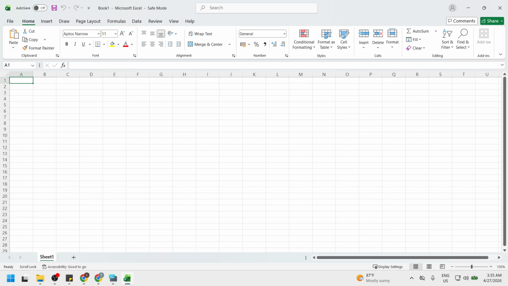That's it. By starting in safe mode and managing your COM add-ins, you can quickly restore a normal Excel launch and pinpoint the exact cause without guesswork.